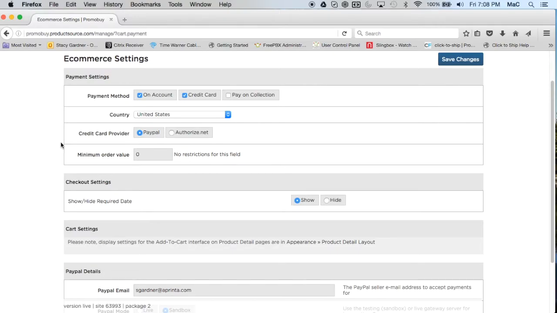Now before going any further, it's good to point out that you do need to have a merchant account set up with whichever option you choose. If you're not set up with a merchant account, it's usually very easy to do so, and you can just go to PayPal or Authorize.net and get set up with a merchant account fairly quickly.